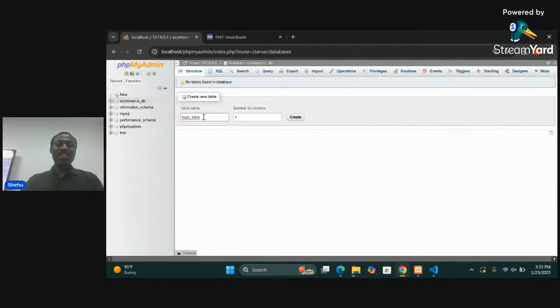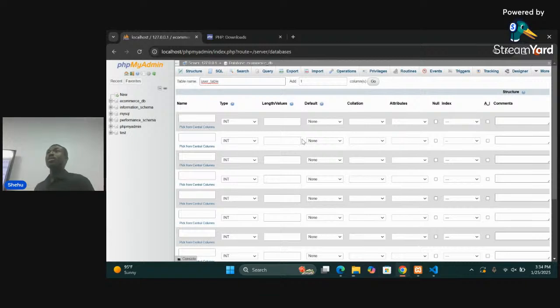8 will be much, but let's change it from login. Let's make it user table rather than login table. Change it to user underscore table, and then let's make it 8 columns. And then after making it 8 columns, you click create. All right.